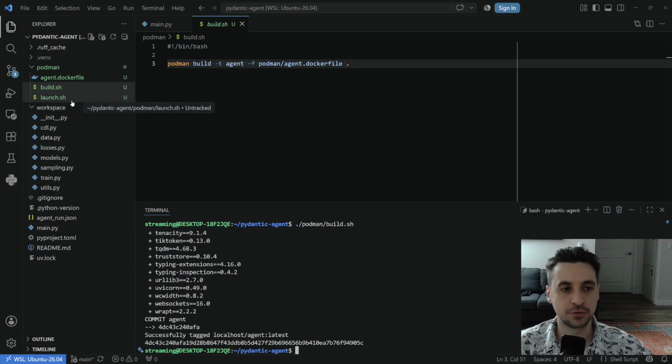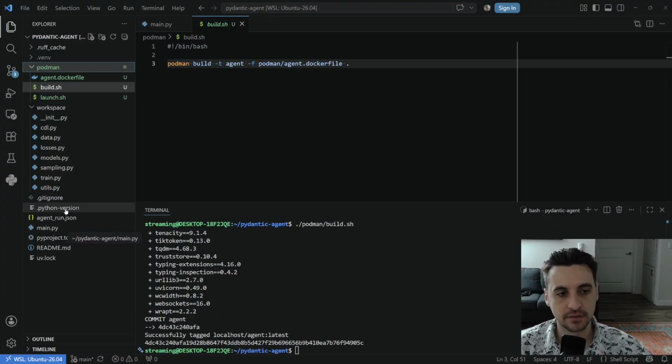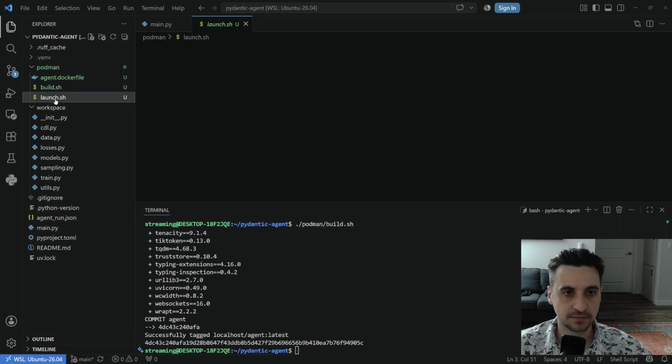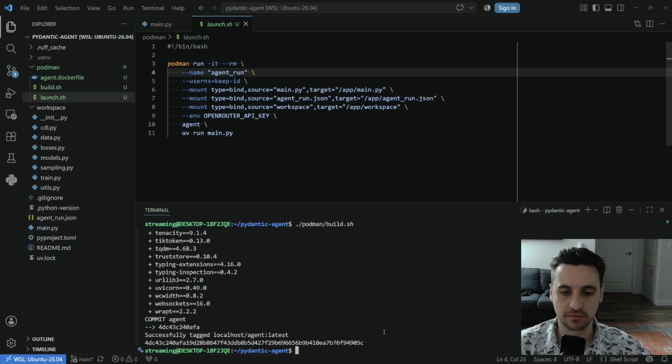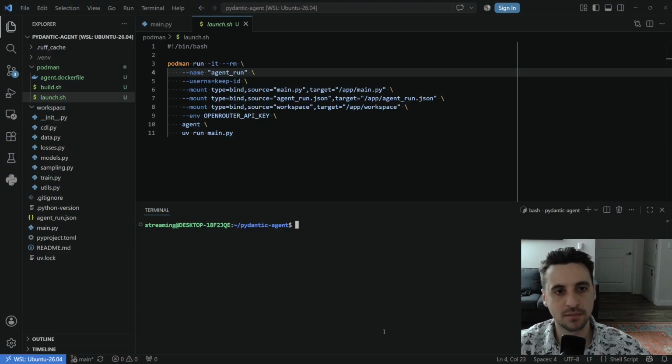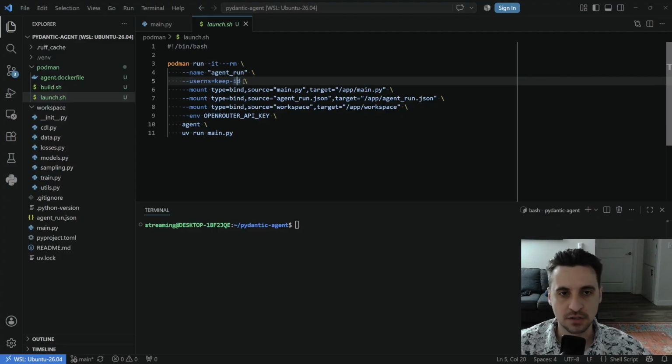The last thing left to do is to launch it by mounting the workspace folder in app workspace and the main folder in app main. And that's what this script does. Again, very easy. It's just podman run. We're going to give it interactive mode, and we're going to give it the name agent_run. We're going to keep our user ID to get the permissions right, so user namespace keep ID.